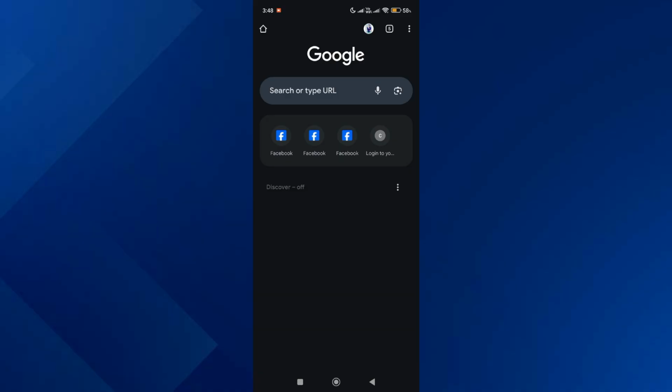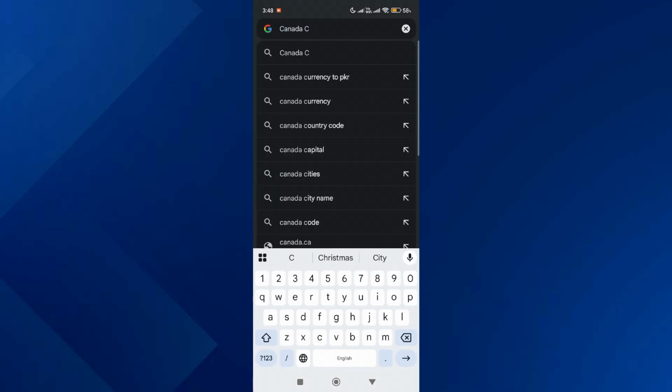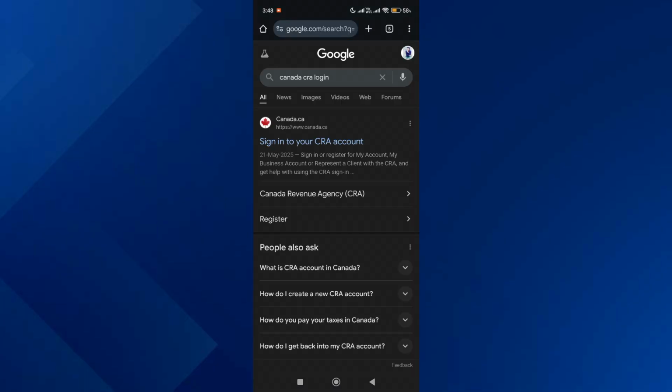Alright, let's begin. So, the first thing that you want to do is open up your browser. Over here, type in Canada CRA login and press enter. After that, click on the first link from Canada.ca, which is CRA sign in services.